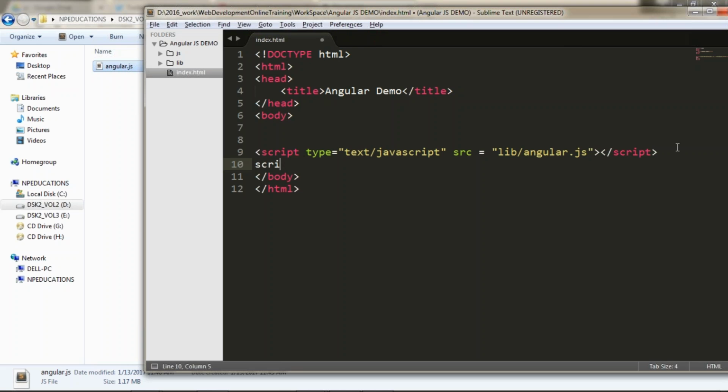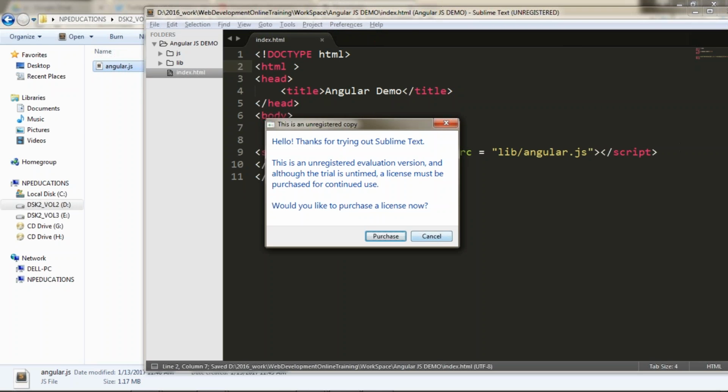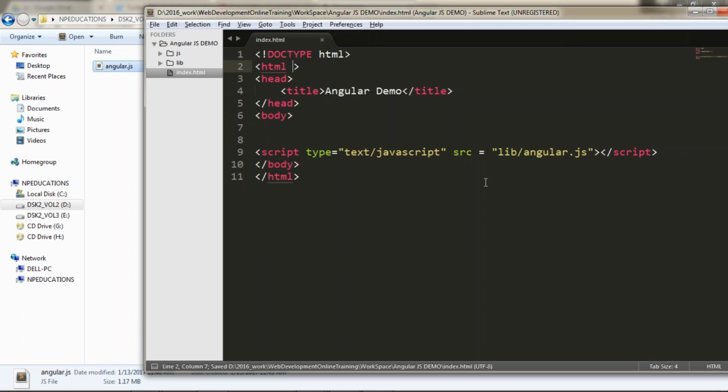Now you have to add your own custom JS file. Here I don't require any custom JS file for this simple example. What I'm going to do is I want to start my AngularJS. This is not a regular HTML page now. This is an Angular template.